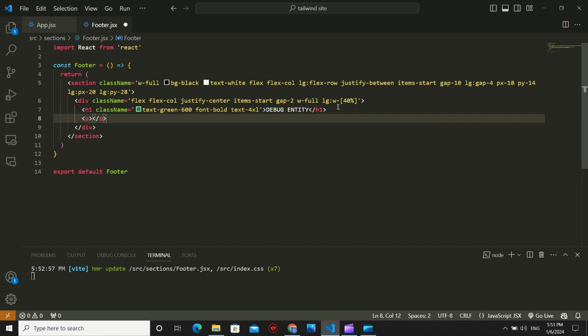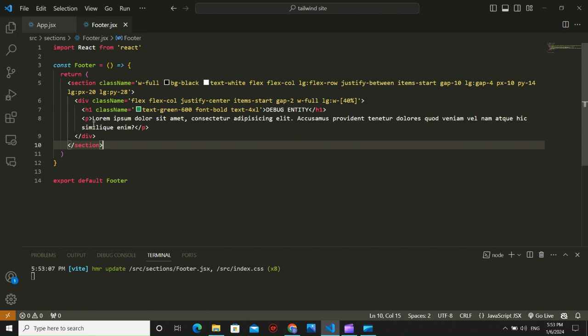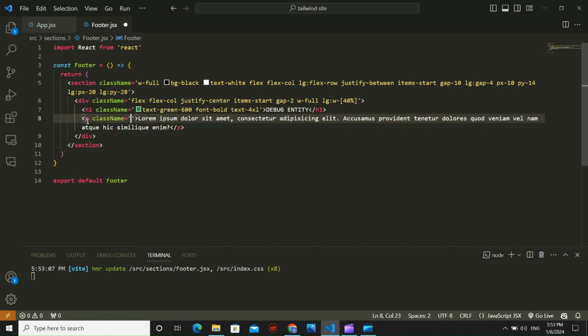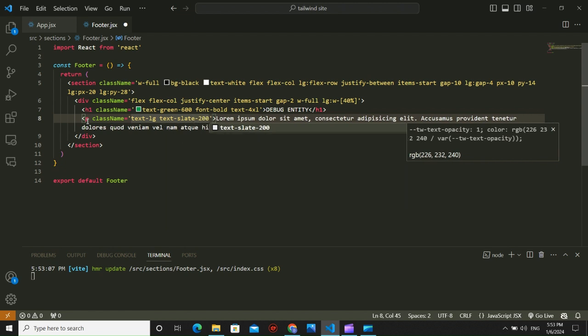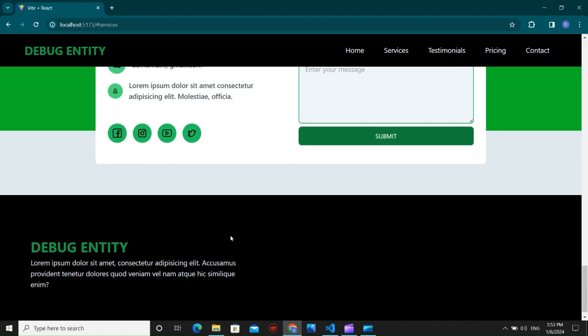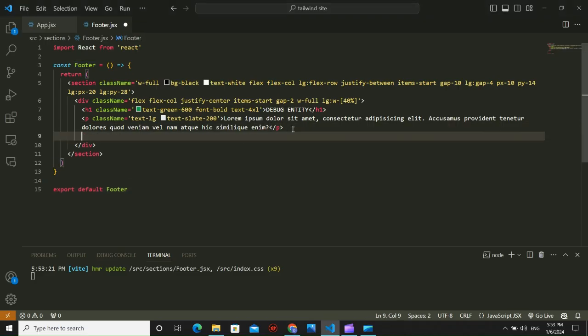Now we have to enter a p tag below that and give the lorem 20 random text, and let's give class styling to it. So let's add text large, text slate 200. Okay, so let's save it and see. Okay, so this comes. Now inside this div you have to enter another div, and let's give a class name. This is for the icons.